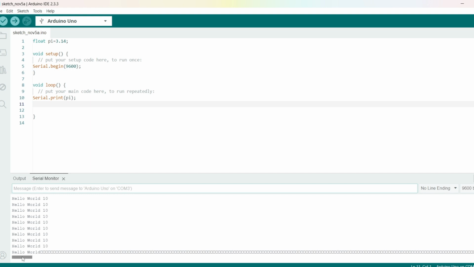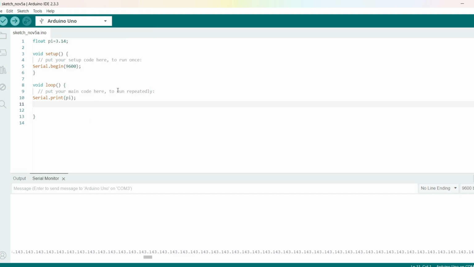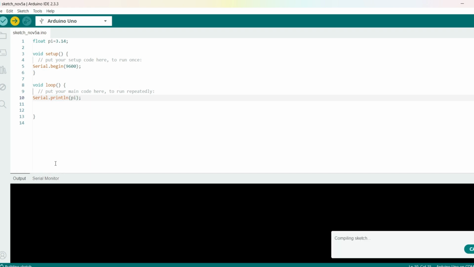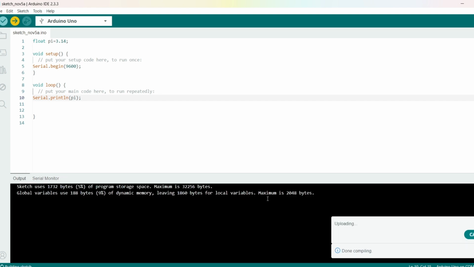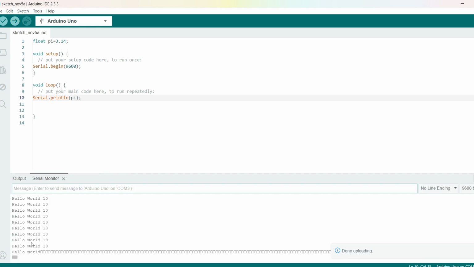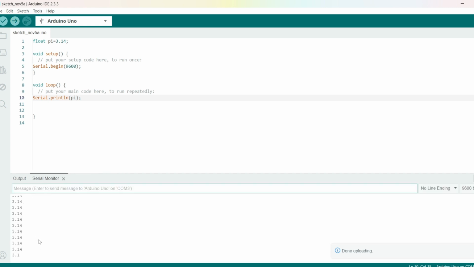Wait, what the heck is it? Oh, I didn't make it Serial.println. So it's printing everything on the same line. With this, it moves to the next line every time it prints. Hope you guys understand how the serial monitor works. It's done uploading. And now it moves downwards, yes, so then it keeps printing 3.14, 3.14.